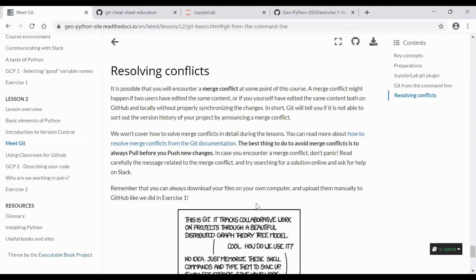And if you get into trouble, I think some of you might encounter a merge conflict during this course. So don't worry. The best way to avoid these conflicts is indeed to pull before you push. If you do that, you probably won't end up in a conflict situation. But if you do, then we might have to solve those issues case by case. So read the error message, ask for help.